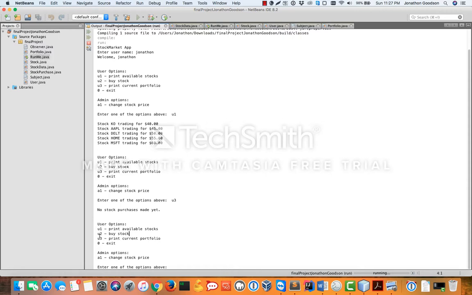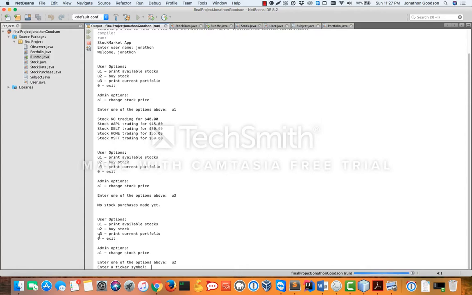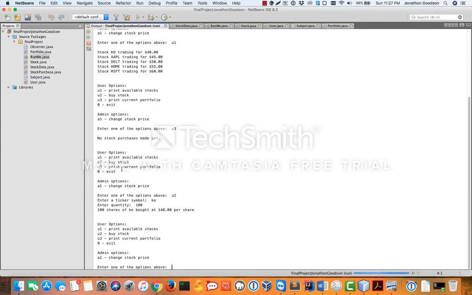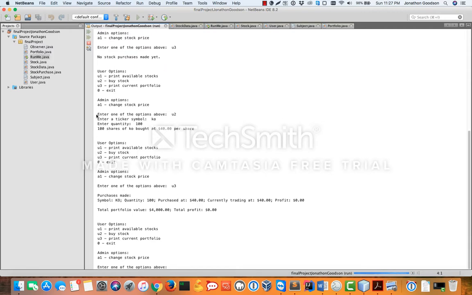Let's select user option 2, U2. Let's enter a ticker symbol, which is one of these. Let's start off by buying Coke, KO. Let's just buy 100 shares to make the math easy. And then let's select user option 3 to select the current status of our portfolio.